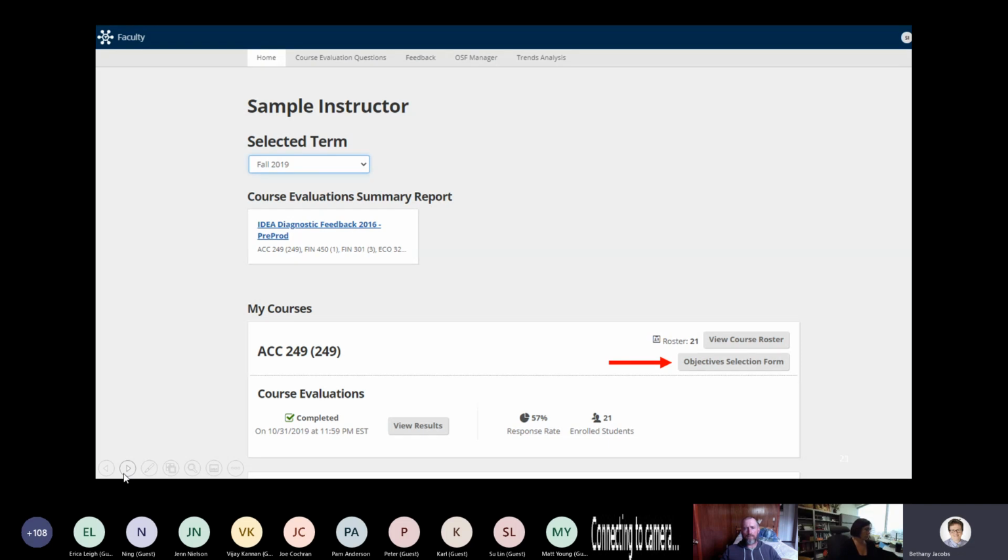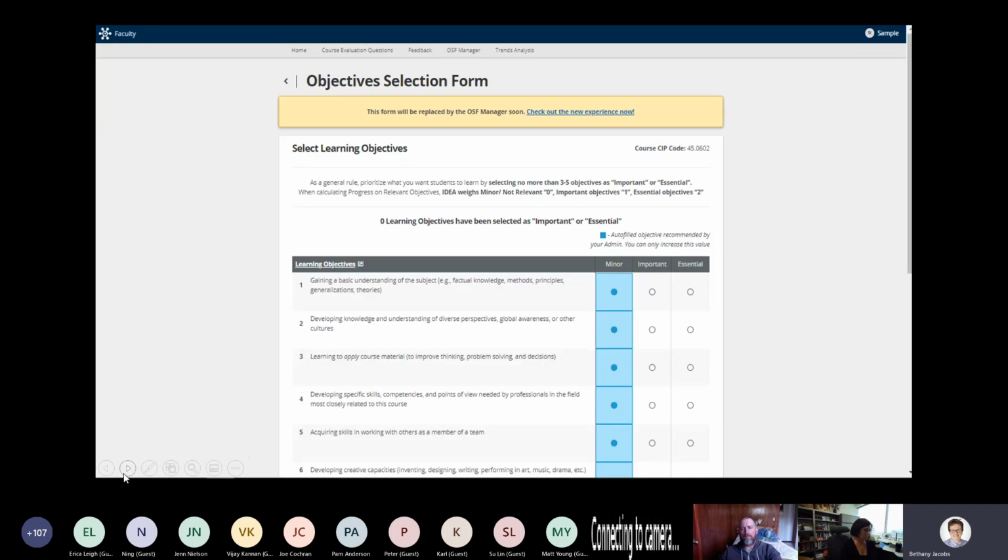This is something we are doing naturally in course planning, right? It's just part of the course planning process, but the actual intentional work of going through and selecting objectives has a unique value. So for those of you who just want a refresher on how the objective selection form works, there's a couple of things to bear in mind. So first off, we generally advise that you select 3 to 5 objectives as either important or essential out of all of the objectives that are available to you.